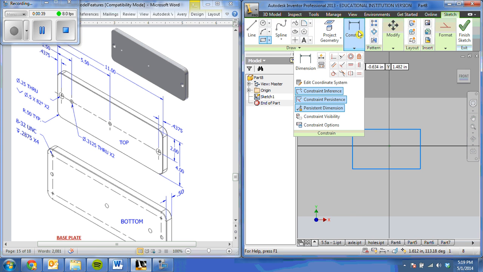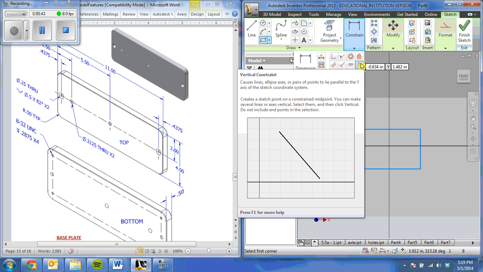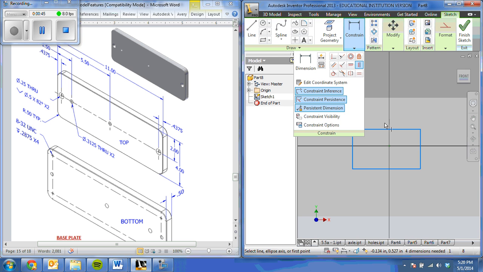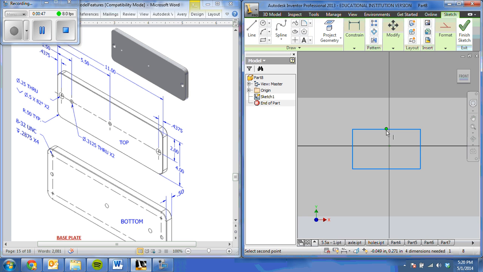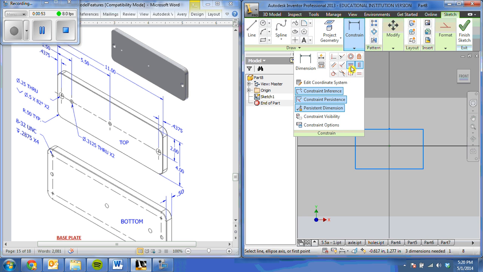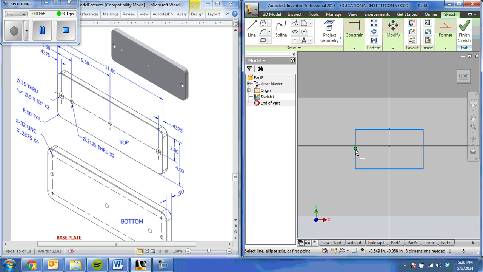Now I'm going to go ahead and constrain this, since you know I always love things to be centered. I'm going to use my vertical constraint and find the midpoint on my horizontal line, and then constrain that with my origin. Next, I'm going to find my horizontal constraint on the midpoint of my vertical line and constrain that with my origin. Now it's perfectly centered.